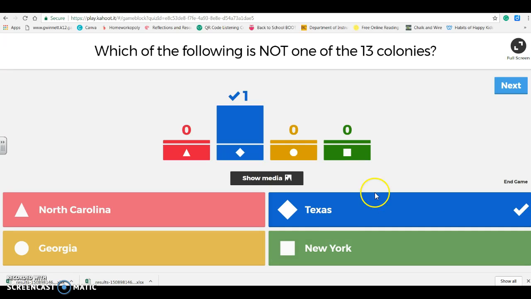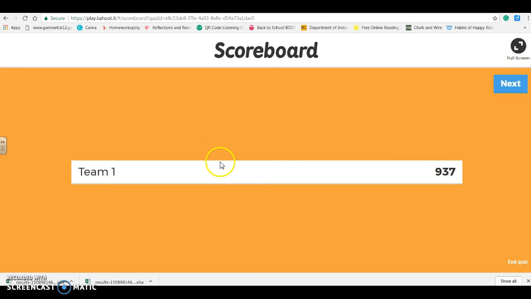Once all students have answered, it comes up with this graph that shows you how many students got the correct answer and how many students didn't. The correct answer always has a check right here. So as a teacher, if you see that a lot of students have answered red, you can go back and reteach that information and talk about why red is not the correct answer and why blue is. So I would click next, and it will come up between every question with the scoreboard.